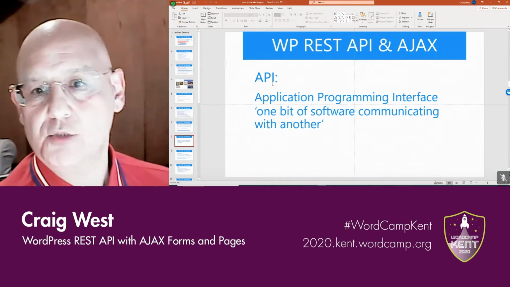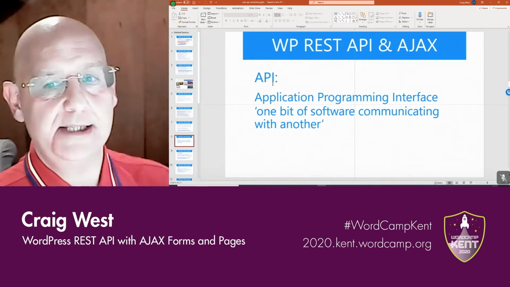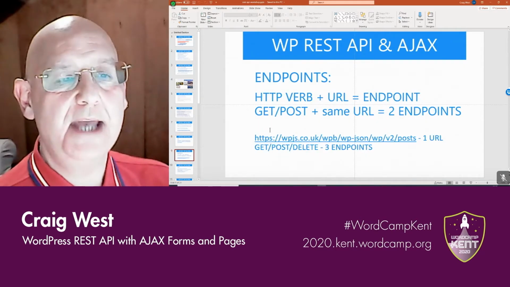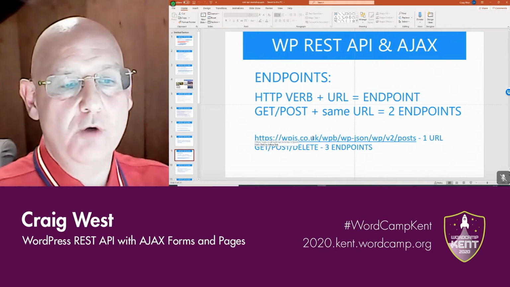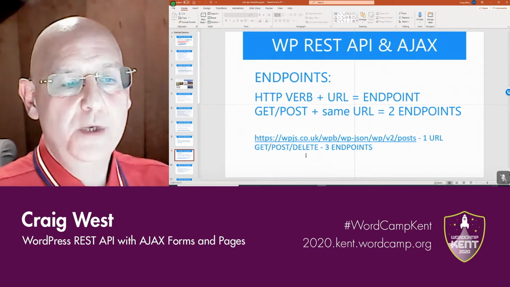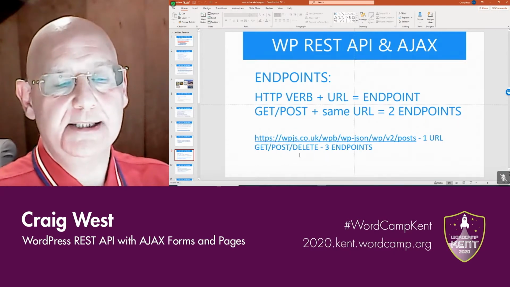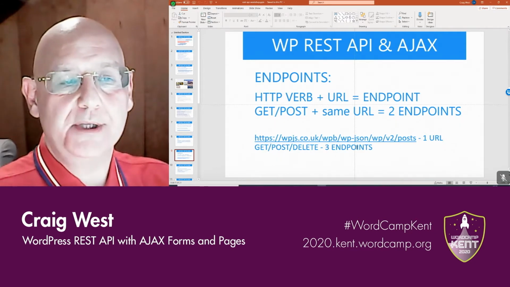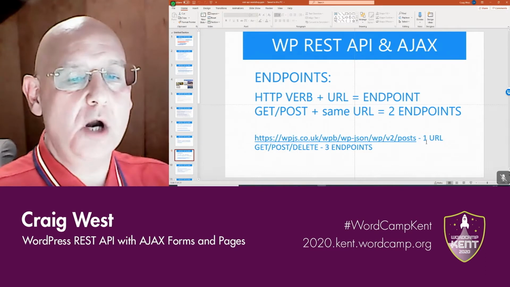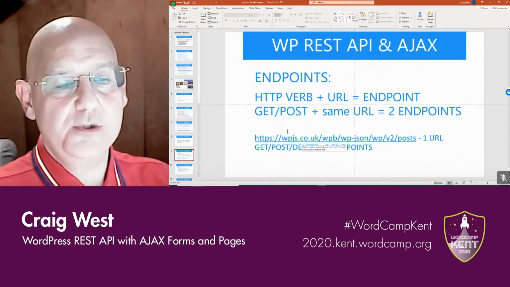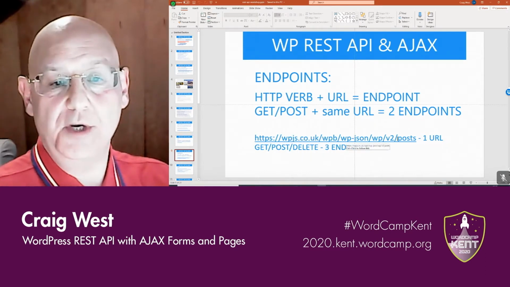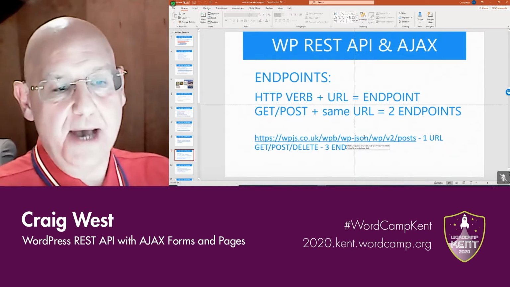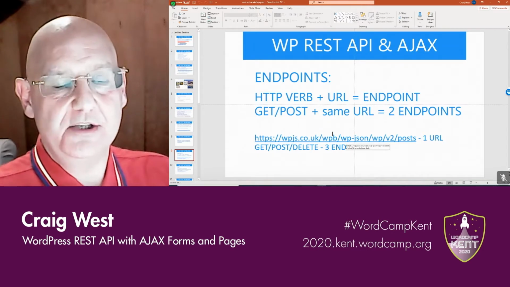And essentially, that's one bit of software communicating with another. You'll hear me use the term endpoints. If we have a URL like this one here, we can do a get, post, or delete method. And therefore, we can have 3 endpoints. So basically, one URL can have many endpoints. And this is all an endpoint is. If we type this in, and we're going to see this in a moment, we will be able to get data back. And this is what we call endpoints that's in the REST API.